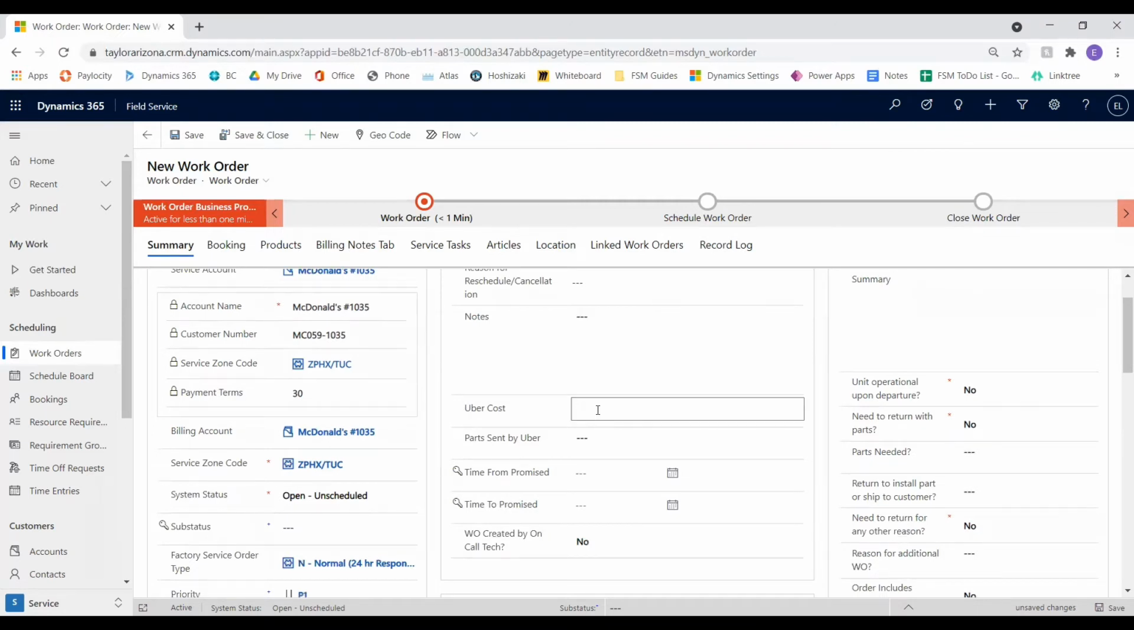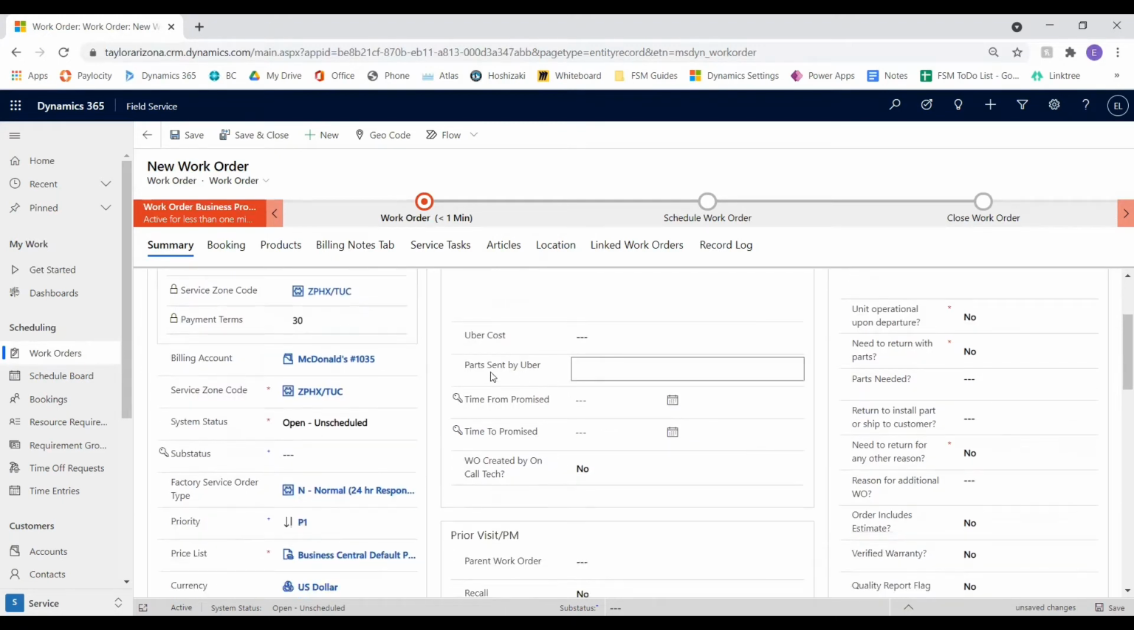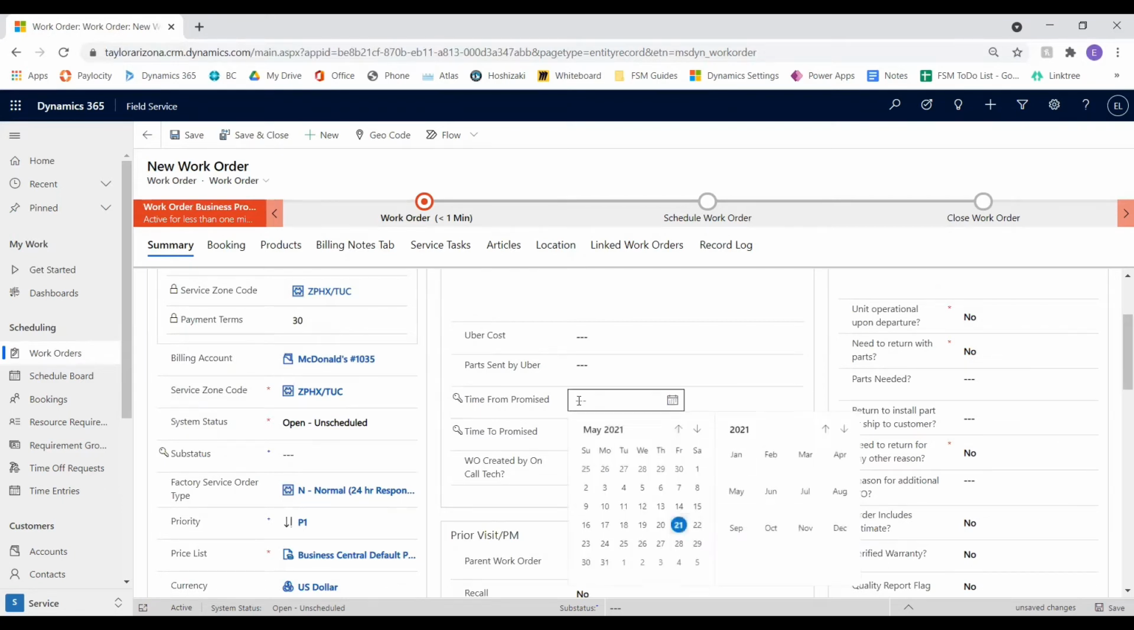Any notes you want to leave for yourself or for billing can go in here as well. If you have to Uber a part to a technician, you can go ahead and put how much that Uber costs in here. And you'll want to go ahead and list the parts and quantity that you sent to the technician here as well. If there's a specific time that we need to complete this work order, then you can go ahead and fill out time from promised.